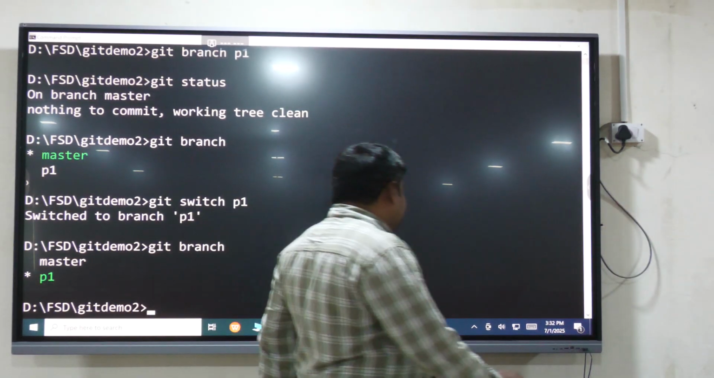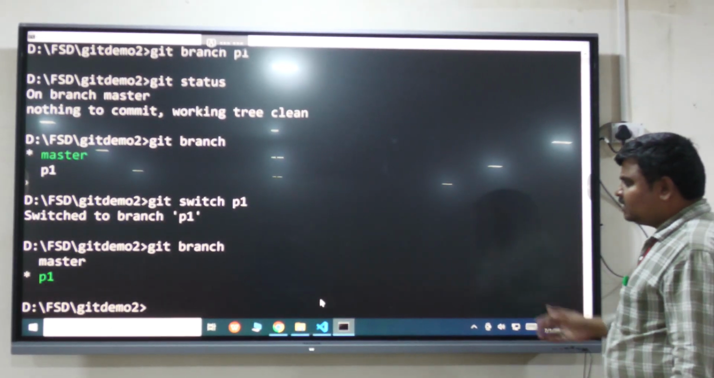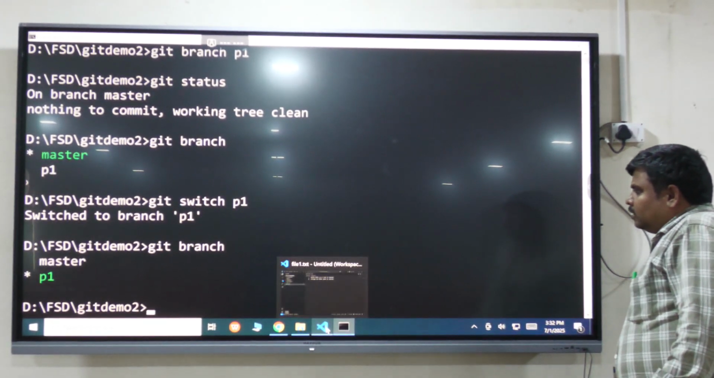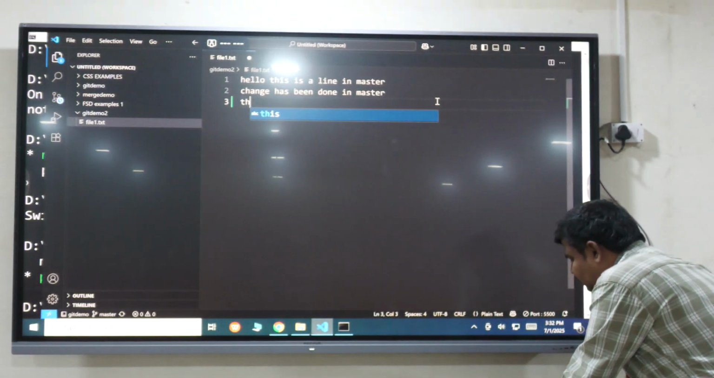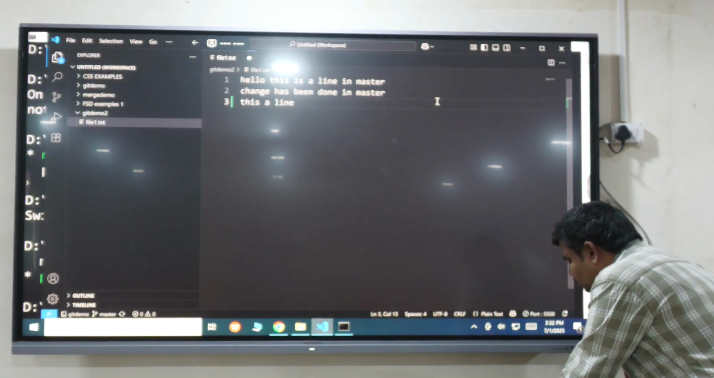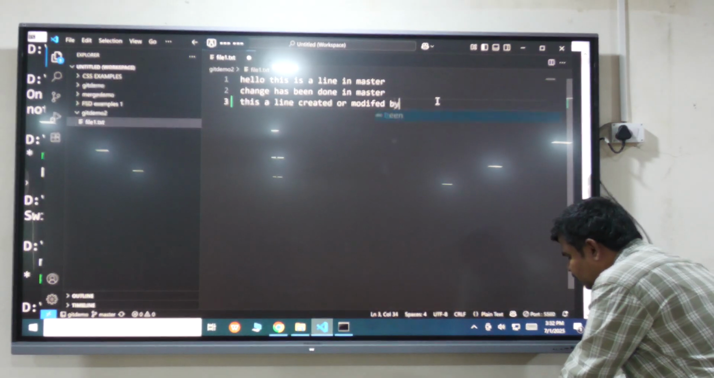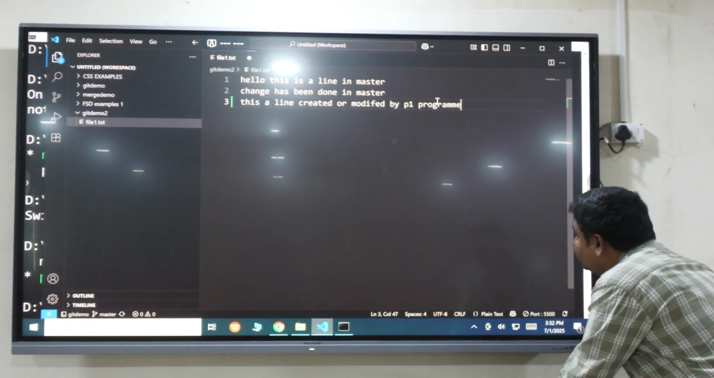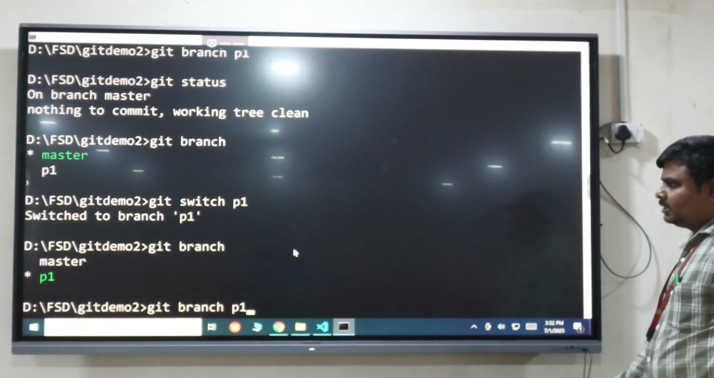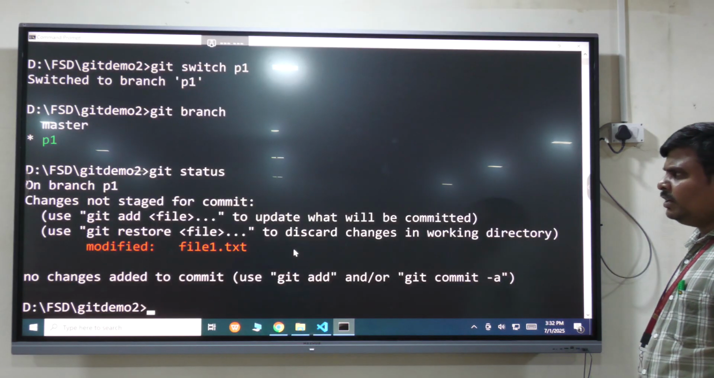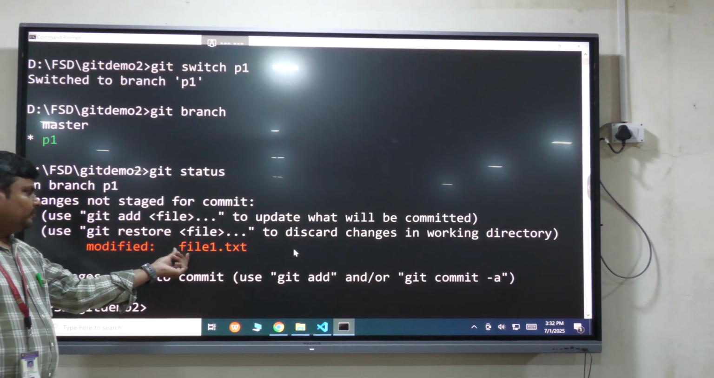Now my intention is that programmer P1 wants to add some lines in the same file. So let us go to this file and add some changes here. Please see here, this is a line created or modified by P1 programmer. Save it. Now check by using git status. It says I am on branch P1, changes not staged for commit. You have done some changes on file1.txt.